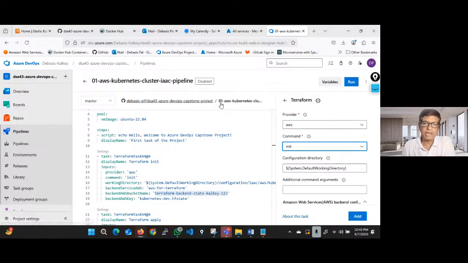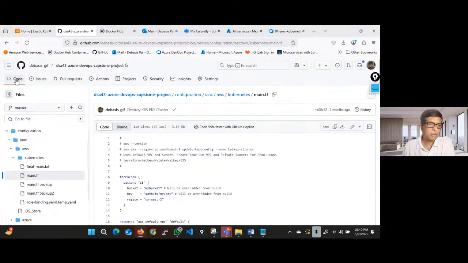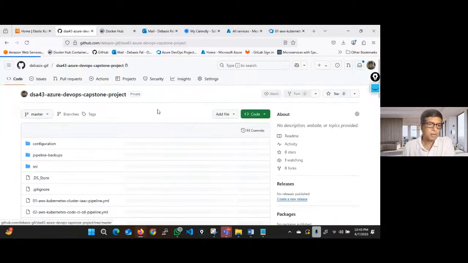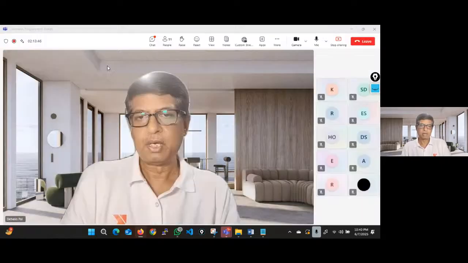So it will directly go to this particular default working directory. Basically it is going to Debasis GIF, this one. This is the default system working directory, sorry.